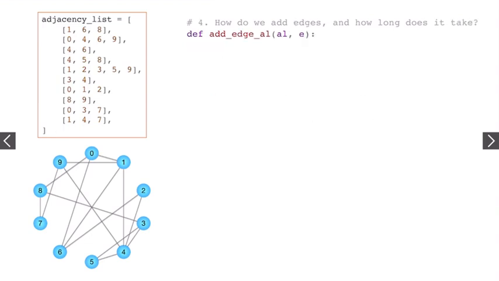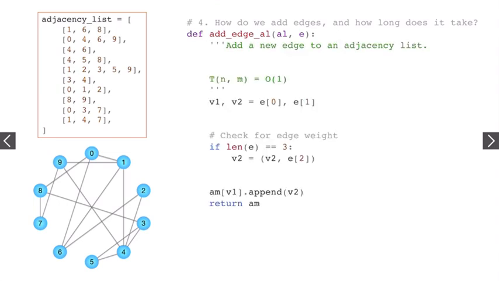How about adding an edge? Adding an edge is also constant time. So all we need to do is go to our adjacency, I should say AL, not AM. I swear I bug tested this. I'm not sure where the AM came from. So we need to go to our adjacency list at V1, and V1's just plucked out from the input, and we just append V2. So let's say I wanted to add this edge here.